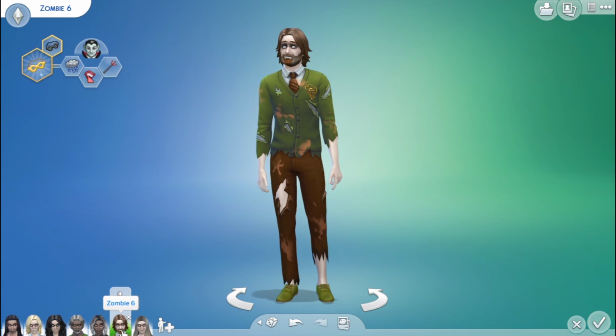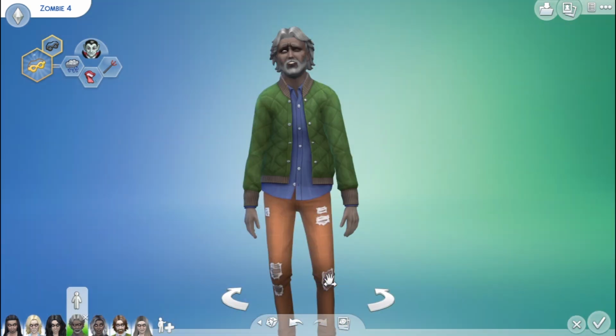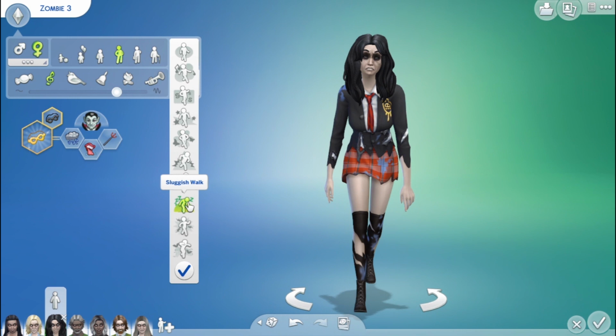And lastly, I just changed their default walk to the sluggish walk, because it's a very typical zombie kind of walk.